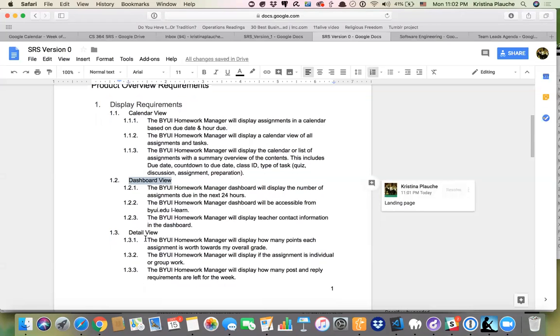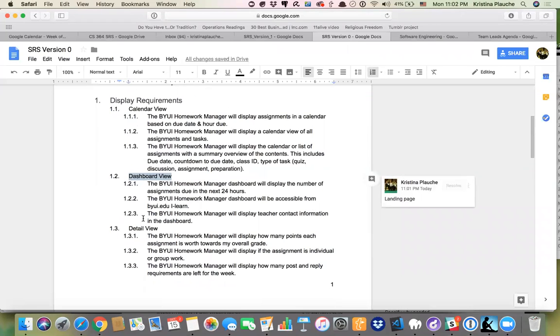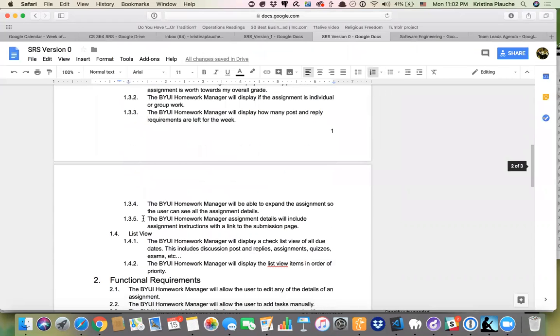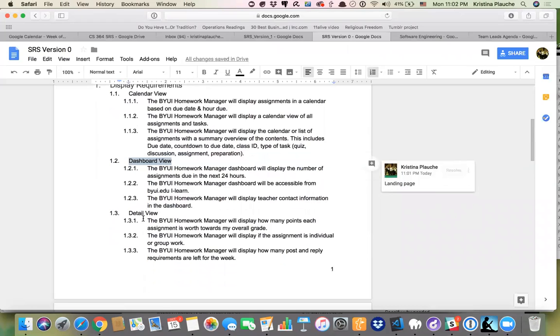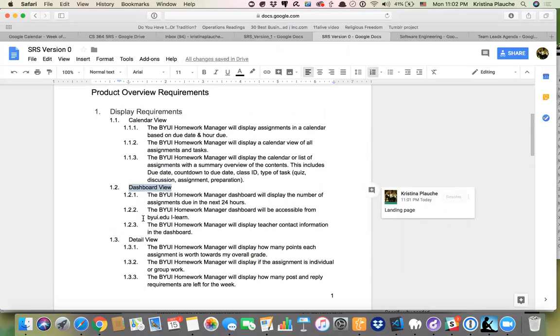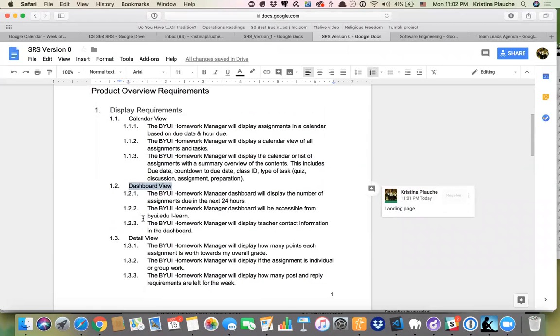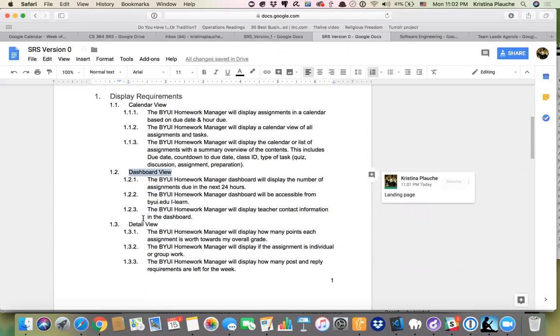I was just looking, it was on the screen. So is that a good high level for this display section? Yeah. Okay. And maybe it helps to group these similarly.